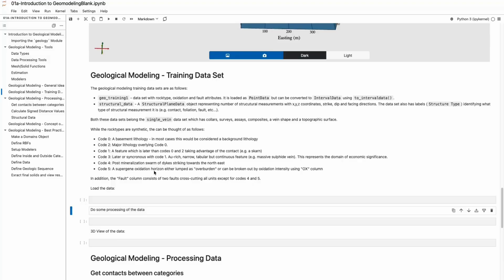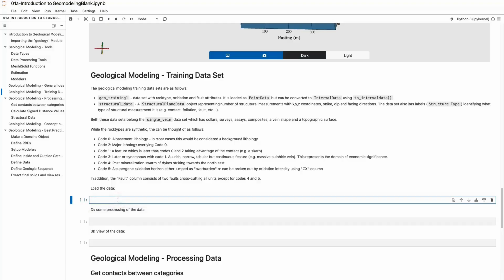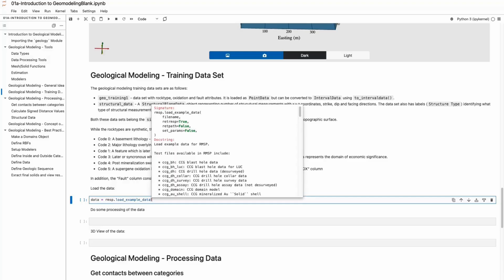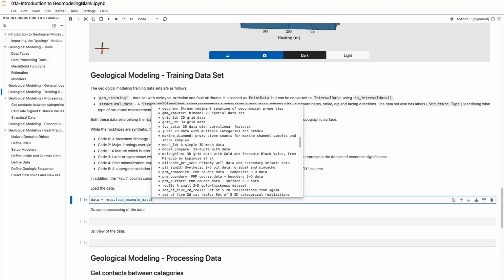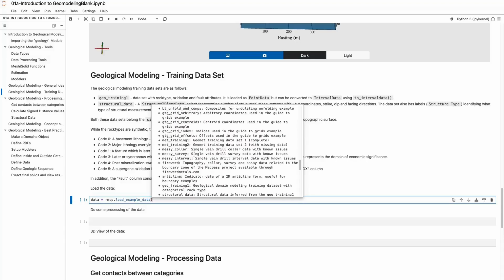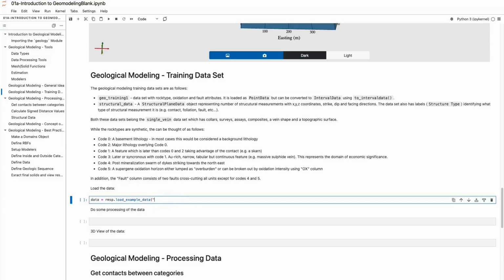Okay, so what we will do is demonstrate how to load the data in this next part of the video. Firstly, we're going to have a look at our load example data function in RMSP. If we press Shift Tab when we open that bracket, we can see we've got a whole lot of different data sets here. And over here we have our geo training 1 data set. So we can just put that in quotes and load that.